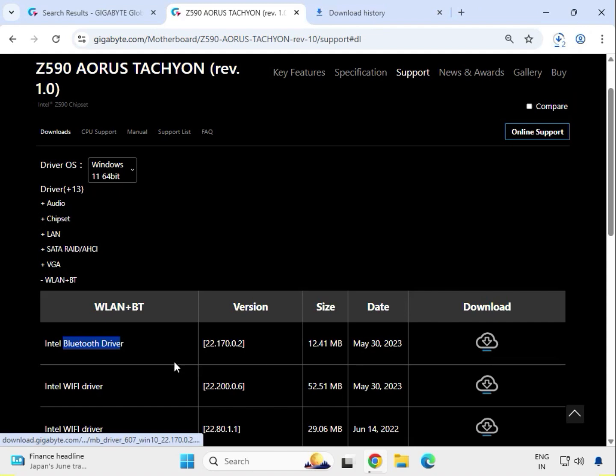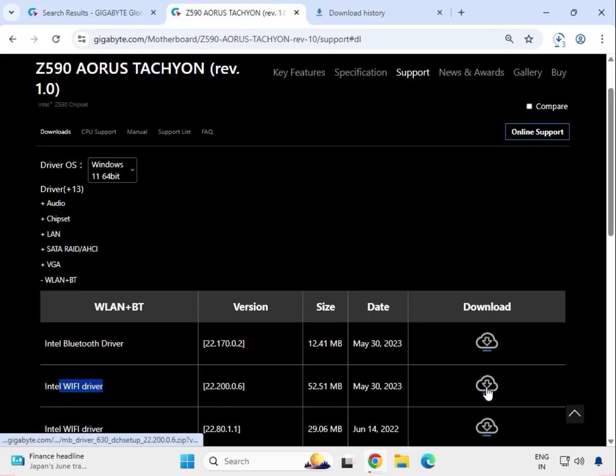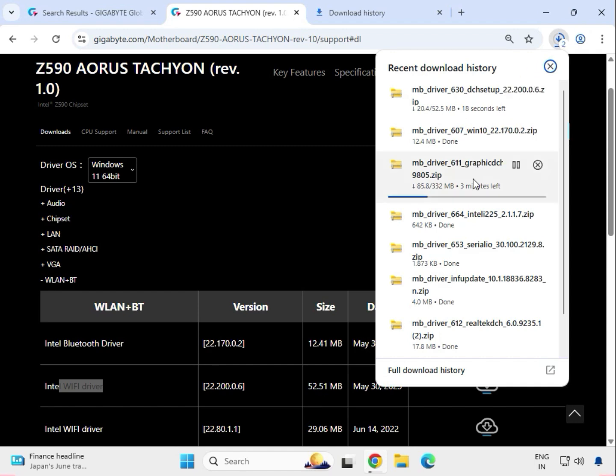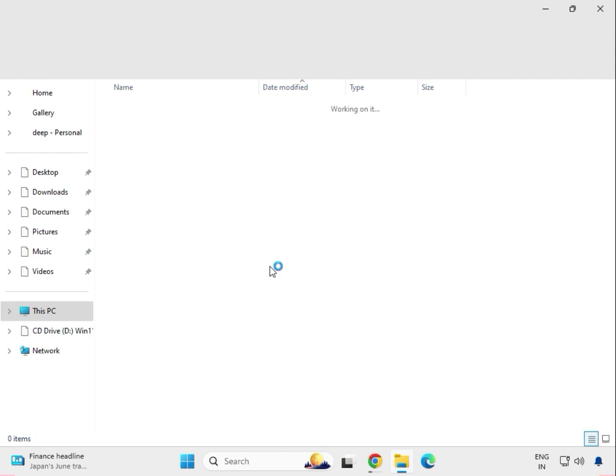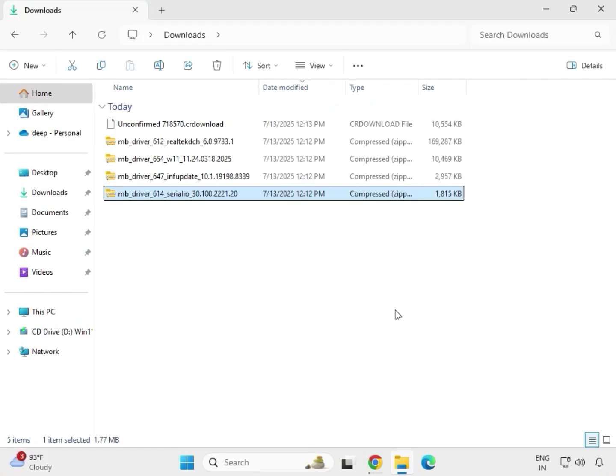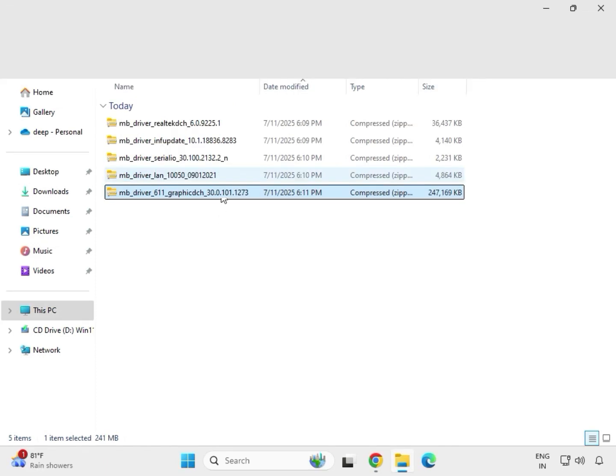It will start downloading, and after that click on the Wi-Fi. It will start downloading in the download box, you can see, and wait a few seconds, it will complete. And click on this icon where it is downloading, you can say, and then I will show you, once it completes, how to install. So this is your driver.